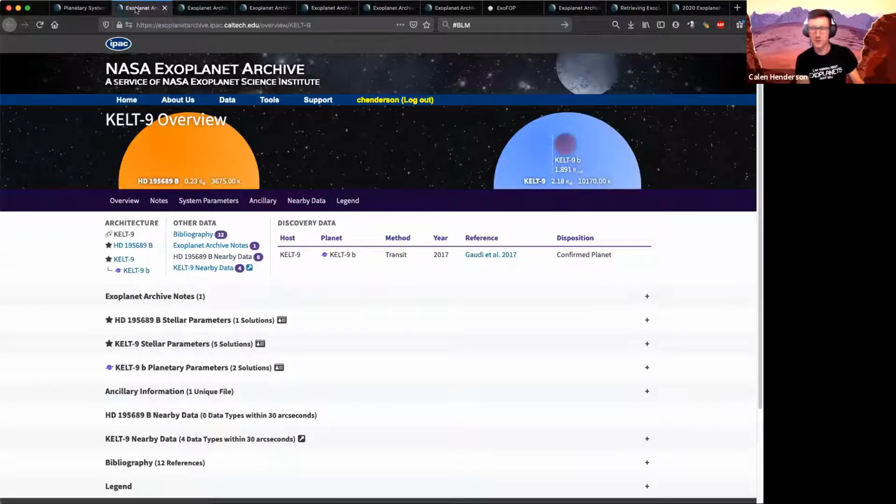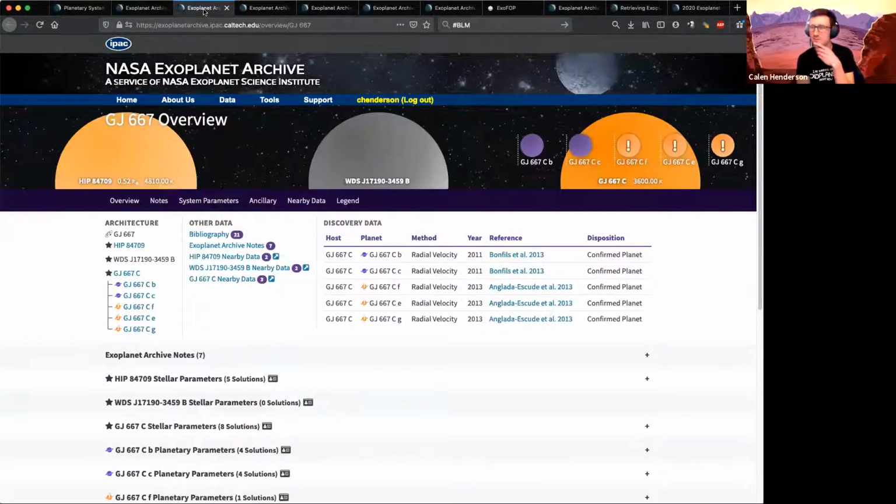So I'll continue our tour of features on the system overview pages. So no, it's all right, David, you're okay. GJ 667, 3 stars, 5 planets, 3 of them are marked as controversial. All of the confirmed or controversial planets are orbiting one of the stars. Another one of the stars has no physical information, this companion star from the WDS catalog.